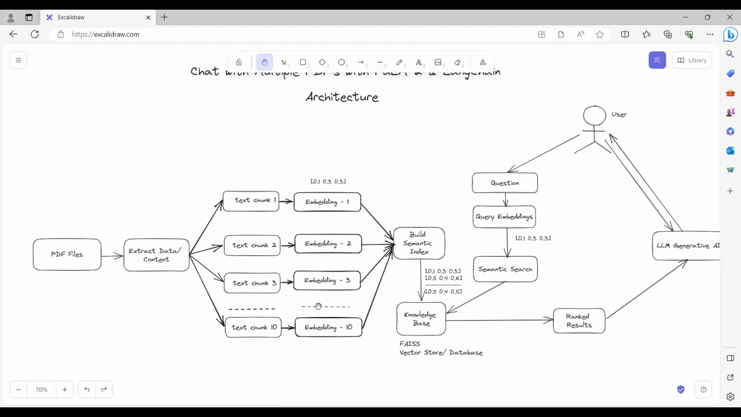So in this way, we'll create embeddings for each of the text chunks, and then we will combine all those embeddings and build a semantic index. And using this semantic index, we will build a knowledge base. The knowledge base is, you can say, a vector database where we will store all the embeddings. So after splitting the extracted data into small text chunks and then creating embeddings for each of them, we will save all those embeddings into a knowledge base or vector database.